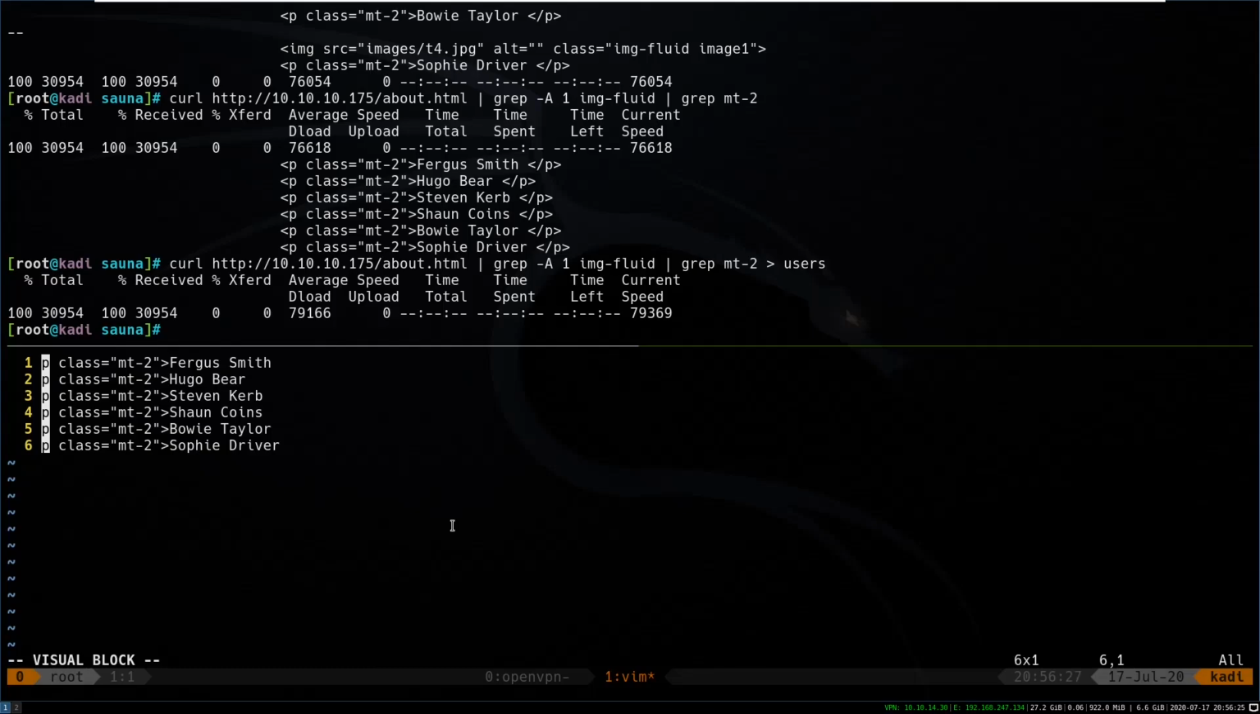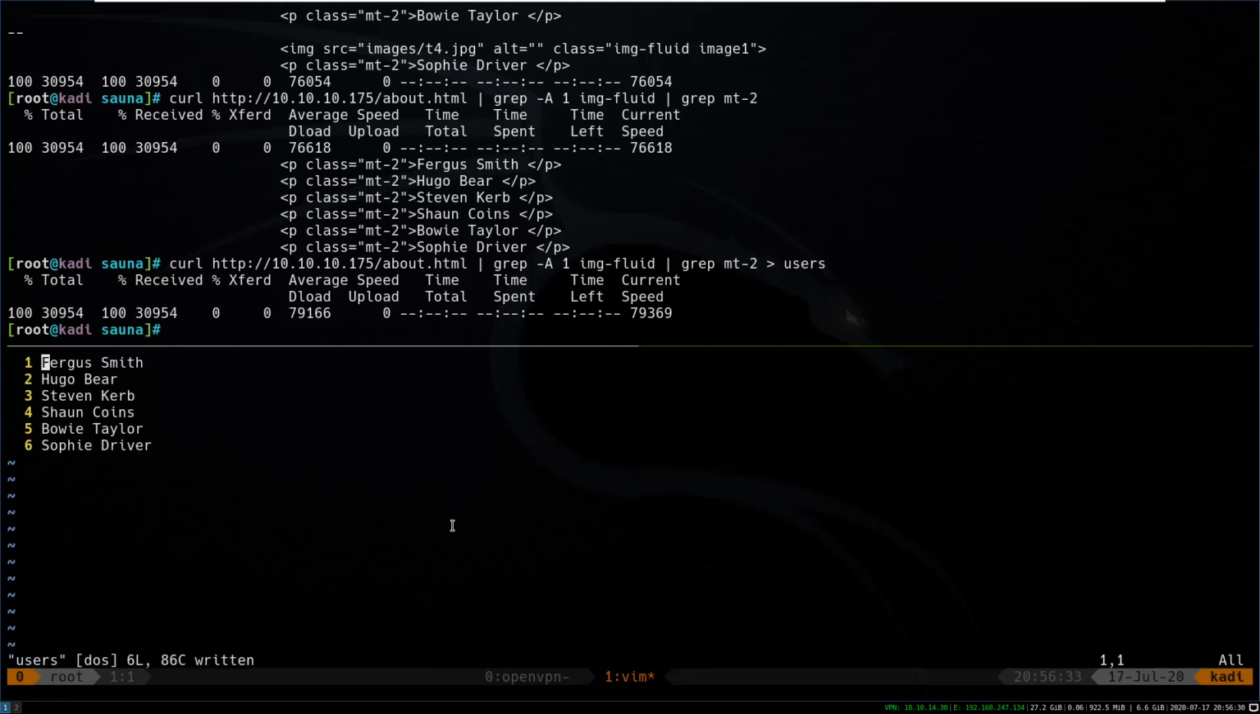Okay, and then what we can do is just Control V to go into visual block mode, and delete all this. Now I've got a list of names. That was probably much slower than just copying them out, but if this was a page with several hundred names, I think that would have been a lot faster. It's always good to automate things when you can.